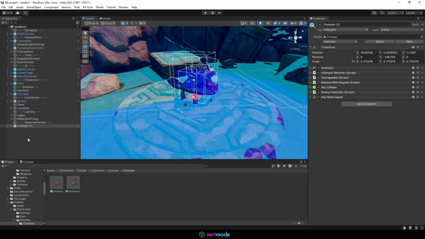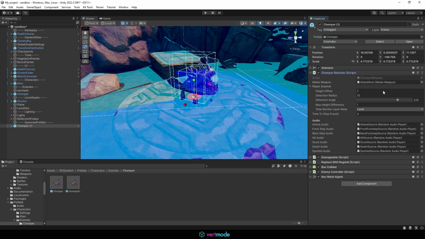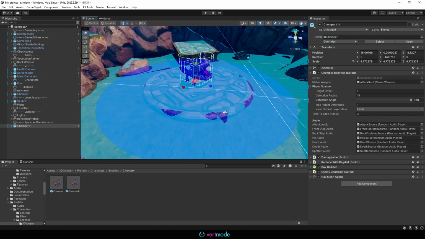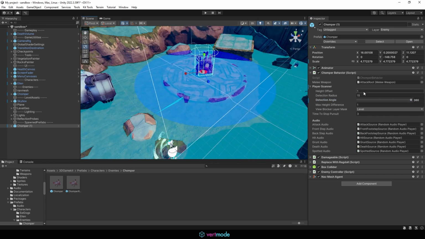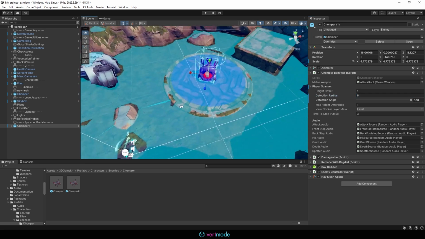So we took a look at these earlier. If we come in here to the Chomper behavior script, we could create a stronger detection angle. So this one maybe aggroes the entire area it's in. It's a little bit stronger, a little bit smarter. We could change the radius, though. Maybe it's not as aggressive. Maybe it just wants to play King of the Hill, and this is its rock.